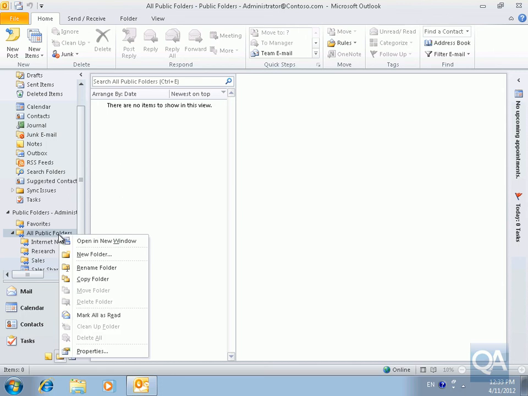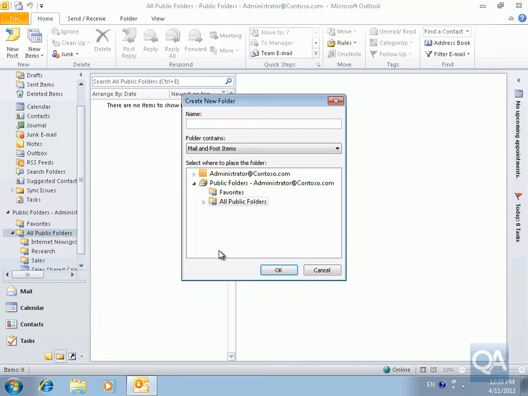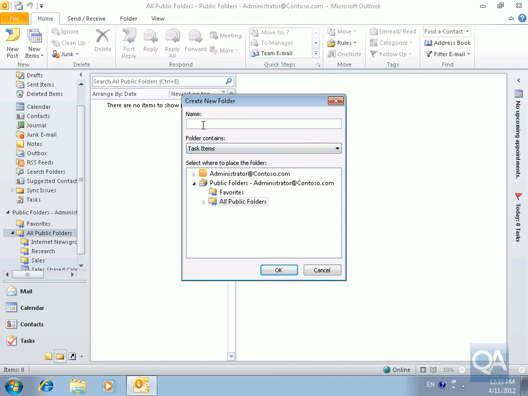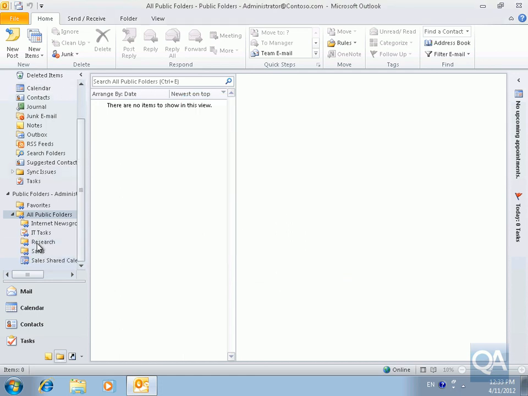What we'll also do is create one for the IT department for IT tasks. So new folder. Click on the little drop down. We'll go for task items this time, and we'll call this IT tasks. Click the OK button, and we've now created a couple of public folders, not only through Outlook, but we've also done it through the Exchange Management Console. And that's the end of this very quick demonstration.